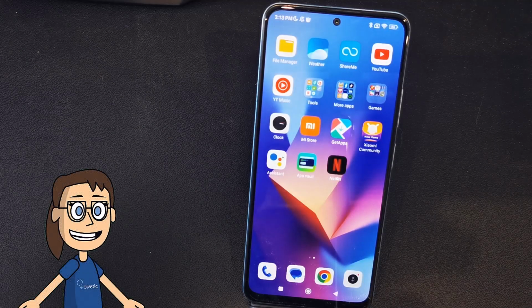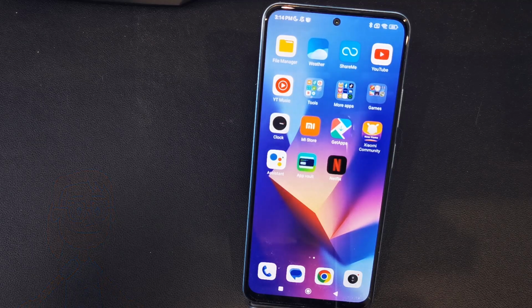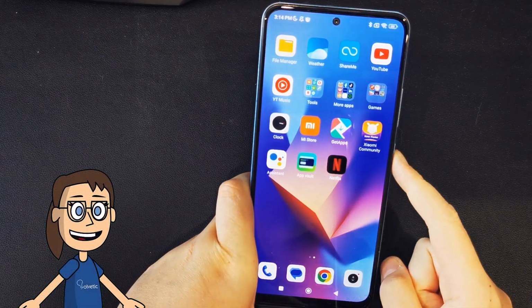Today in Solvetic, we will see how to change the background of the lock screen on a Xiaomi Redmi Note 12 series. First, let's look at the background of our current lock screen.